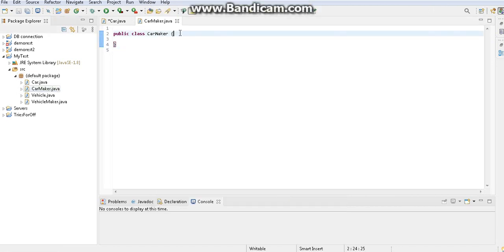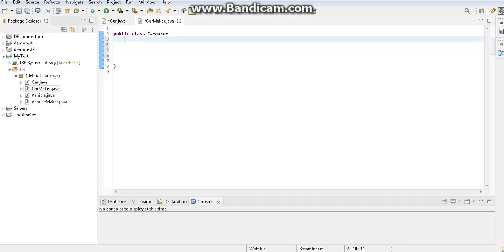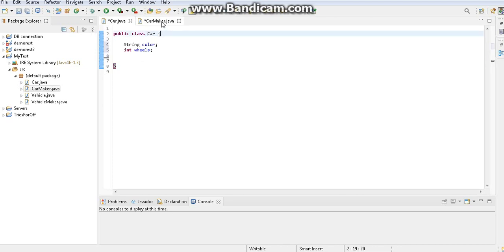So we have another class called CarMaker. Though this is also a class, we are not going to use this class to make an object of this. This is for having our main method and doing some object creation of this car class. So don't confuse this with this. Both are classes, but we are going to use them for different purposes. That's all.